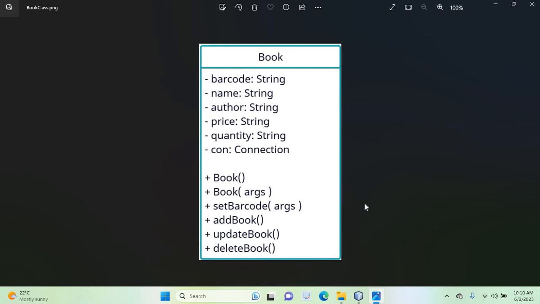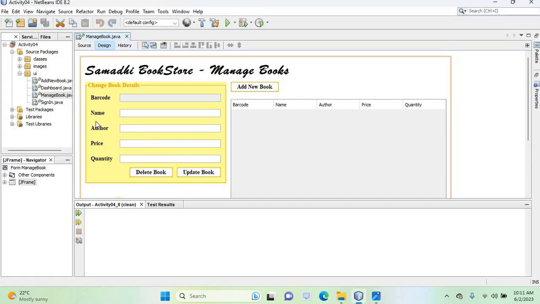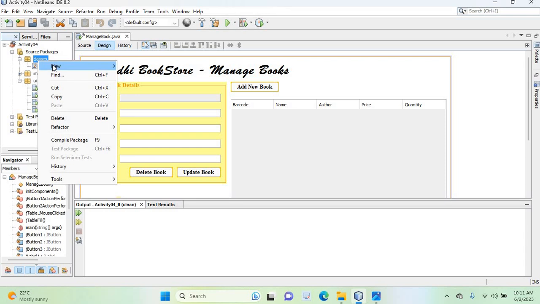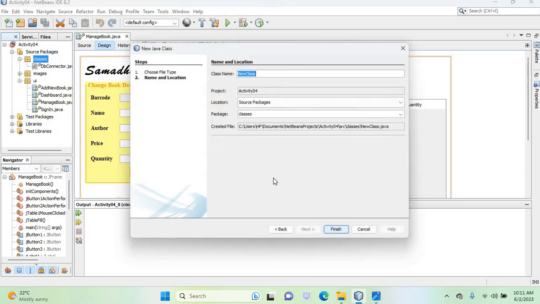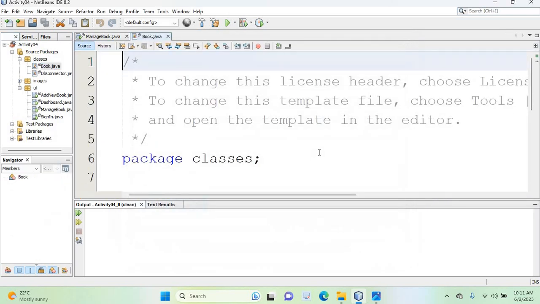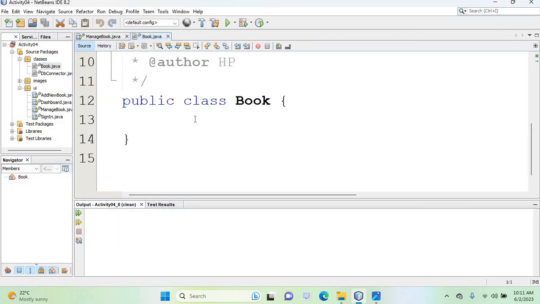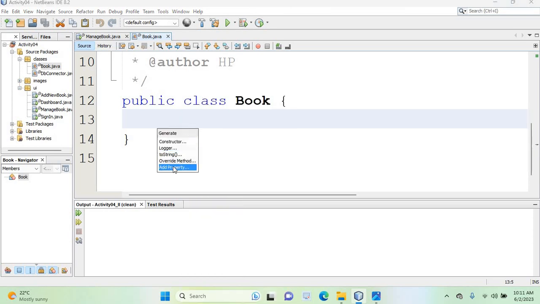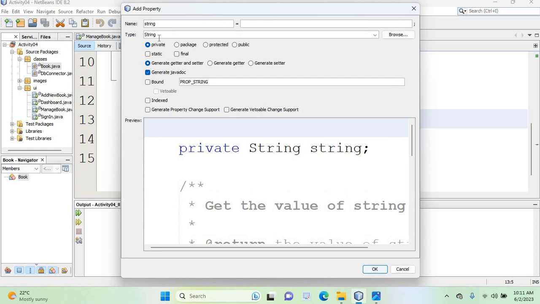So let's move to the activity. First I'm going to create a class called book. You can right click on the package classes and create a Java class called book. We discussed that we have a shortcut, an IDE tool, to add some code. You can right click, go to insert code, and from here select add property, and then give which property you need.